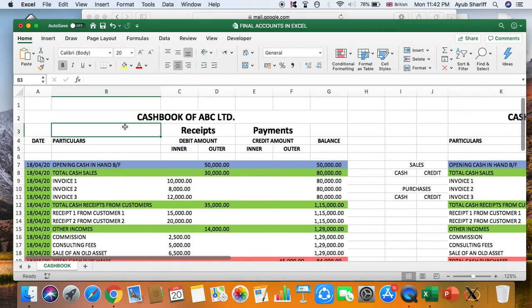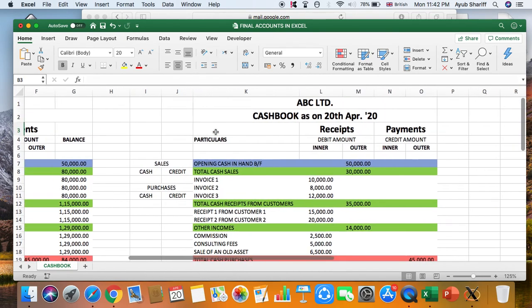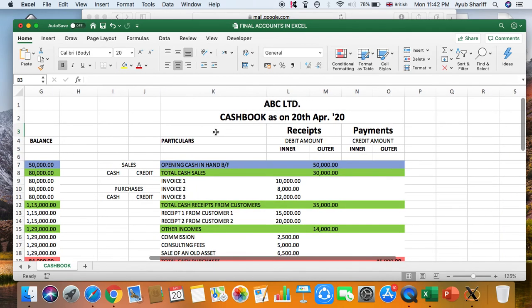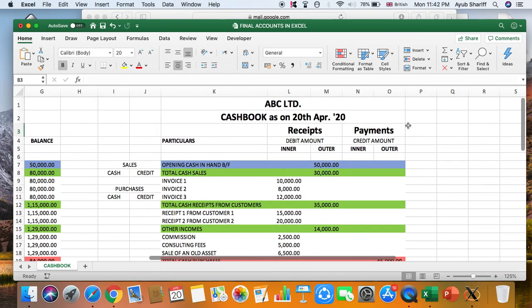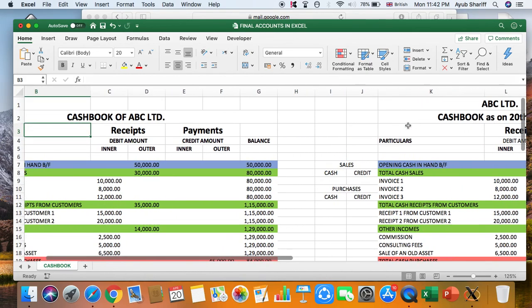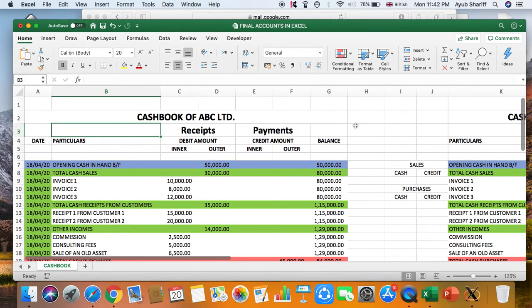We're going to start a new series where we're going to learn how to create final accounts in Excel spreadsheets. First of all, I would like to show you how a typical cash book looks when it is maintained in a cash register manually. Okay, and what's the difference between the one which I have created in Excel?